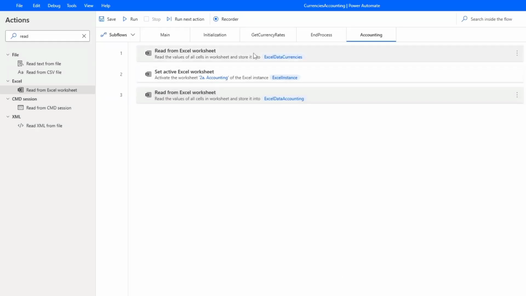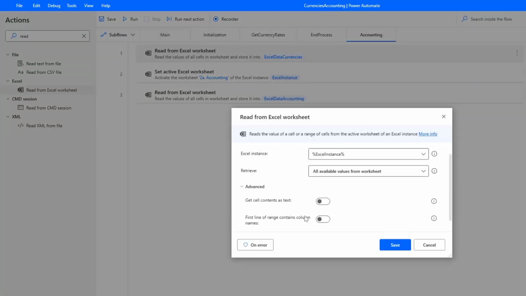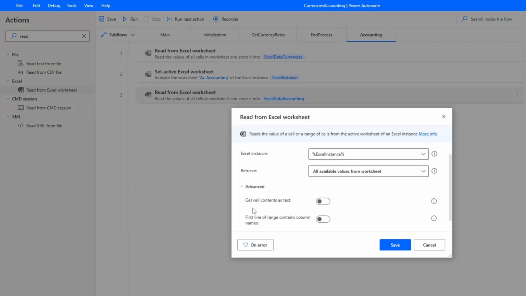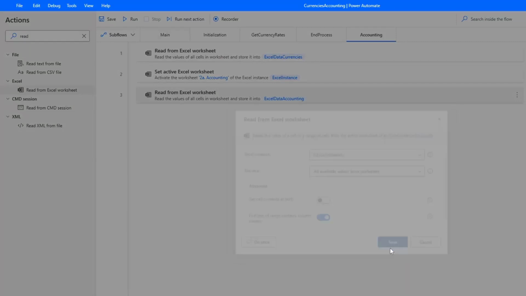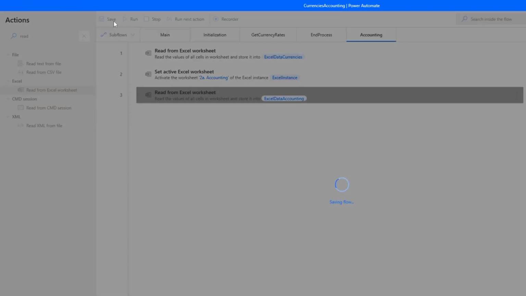One thing that we were missing here, which is very important. So open up the two reads, go into advanced, click this first line of range contains column names. We always want to do that if we have headers in our Excel sheet, of course. So then we can click save. Now let's save our flow again, just to have it backed up if something happens here.